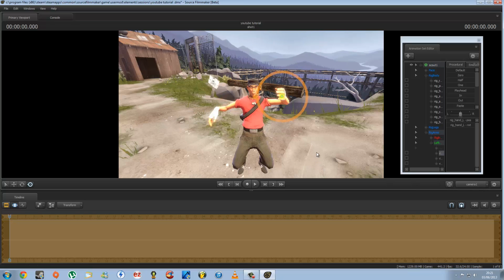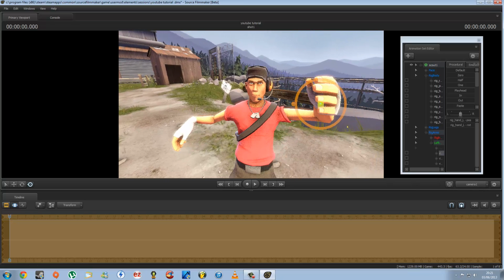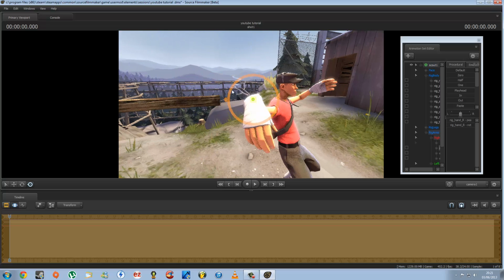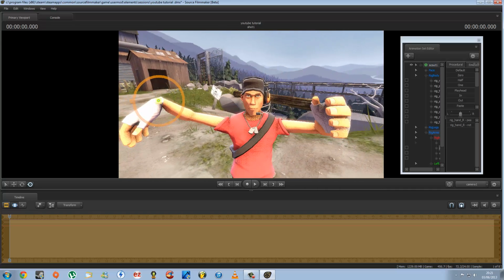Let's go back to camera one. Yeah, you just put him in some sort of pose for that. So if I just move this hand up here, like I say, you will do a lot of messing around until you first get used to it.